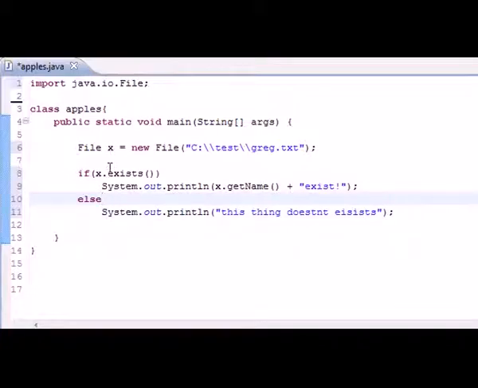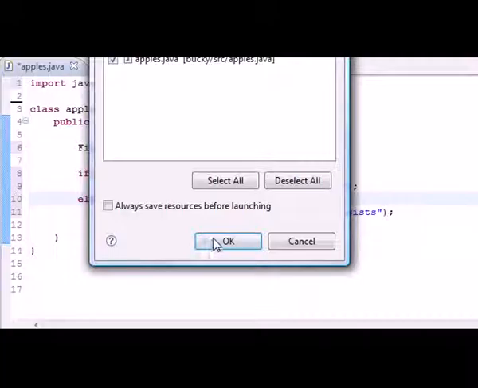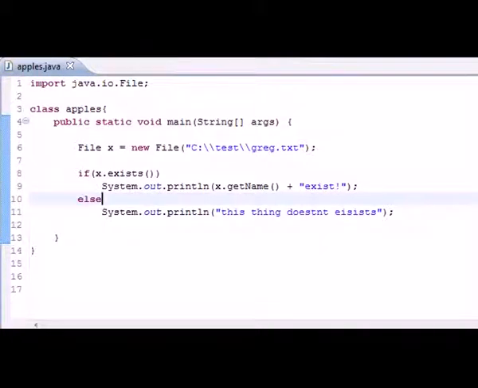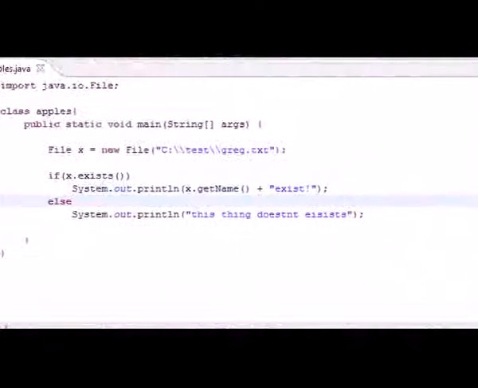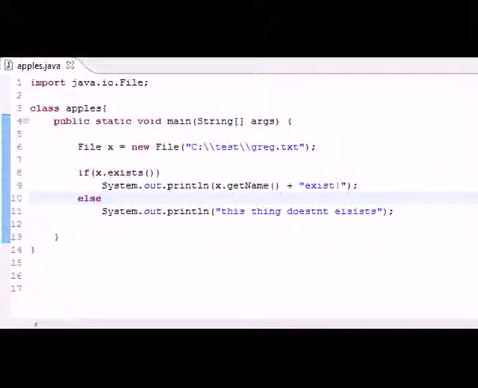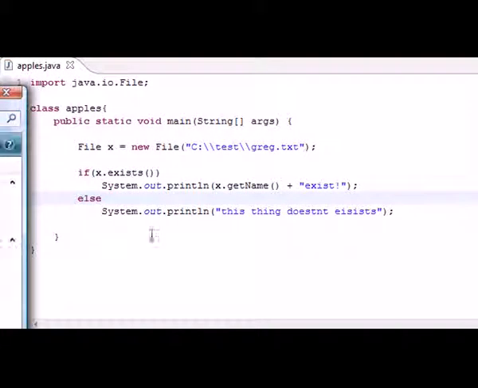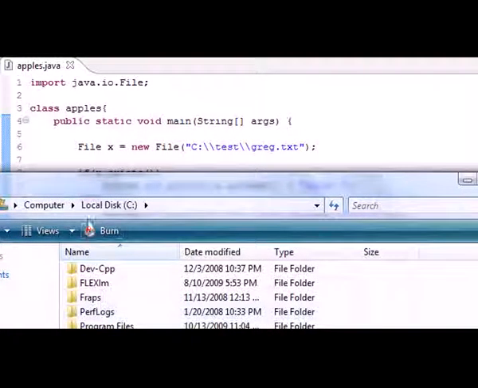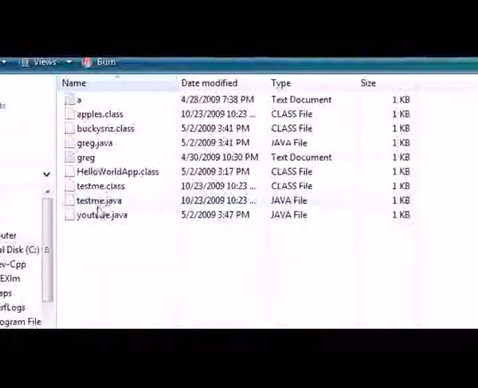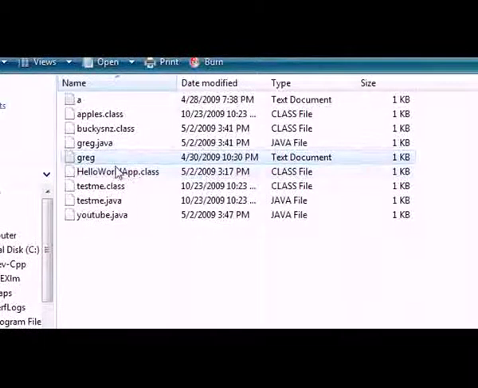So now we can go ahead and run this program and see what we get. It says Greg.txt exists, and I probably should put a space right there, but I didn't. And what is going on is this. If you look at my computer right here, and you go to C test, and this is a C, and the test is right here, a file named Greg.txt does exist.